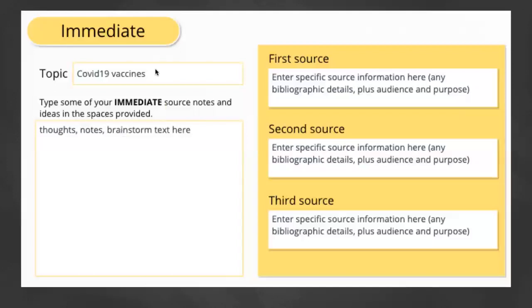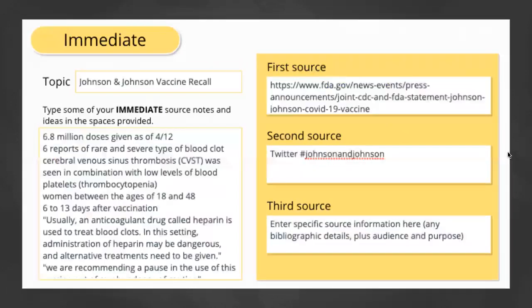So I had chosen COVID-19 vaccines, which I had already typed in here, but you're going to see that I refined that on the idea of working on exigence. But this is what your screen looks like. And then what you'll do is you will look for your sources and you'll add the information.